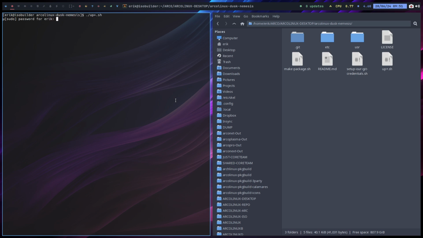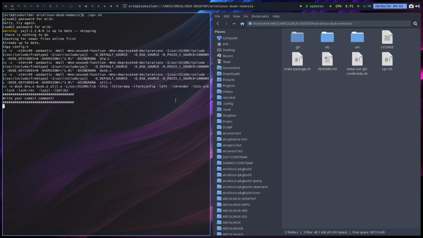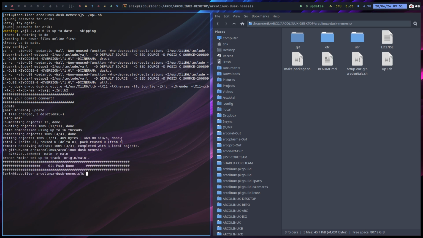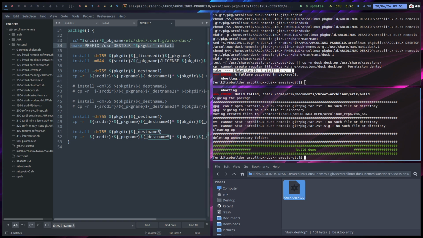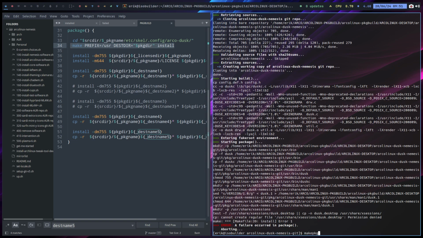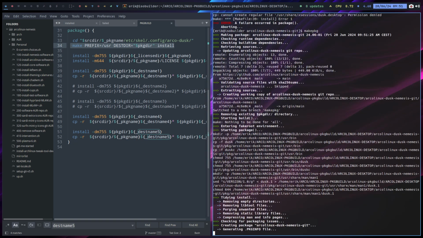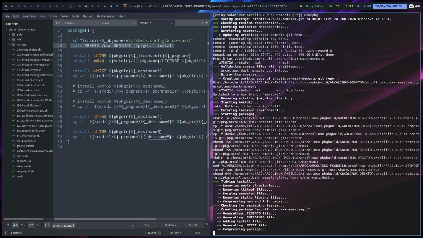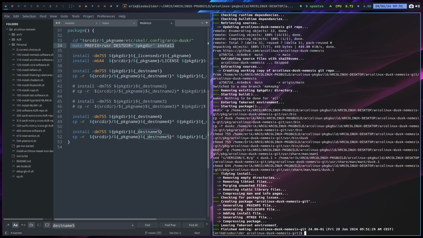Password. Alright. Yeah, you see I always type update, right? It's quick, fast, and you don't think about it. So we are here, I guess. Let's make the package. Voila, that's better. So we've got an ArcoLinux Dusk Nemesis Git on nowhere. Let's do a build.